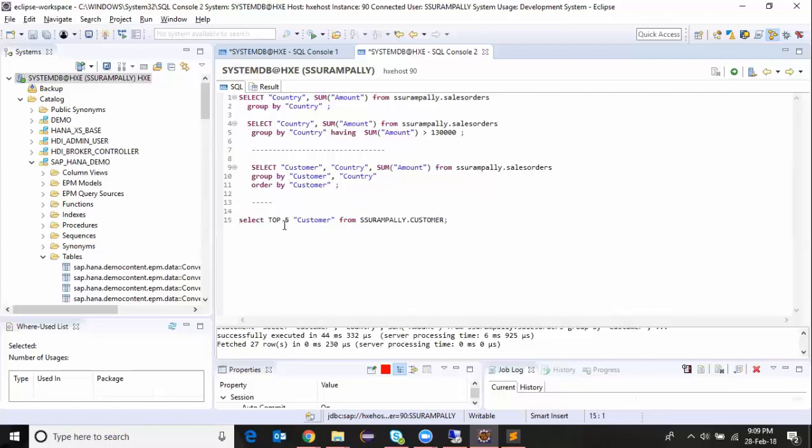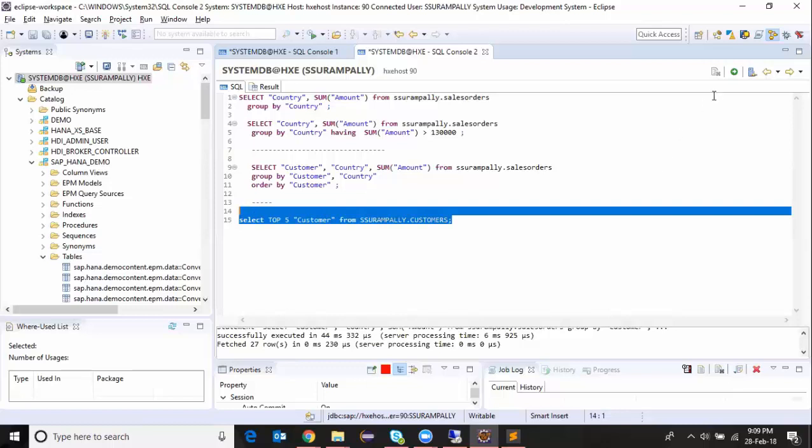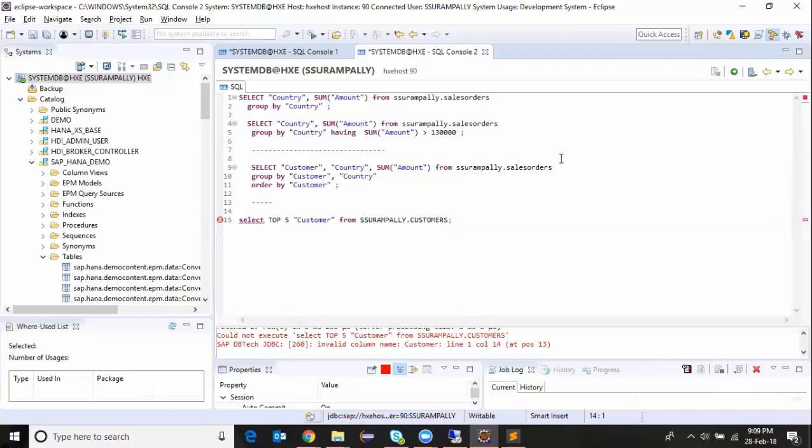Select top 5 customers from the customer table. What it is going to do, there might be several, it's like a top n. Invalid column name. I think I have to put the sales order. Sorry, I hope when I share this notepad, you will correct it anyway and work on it.